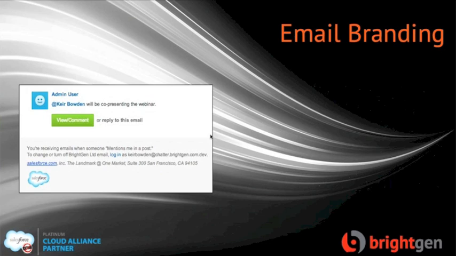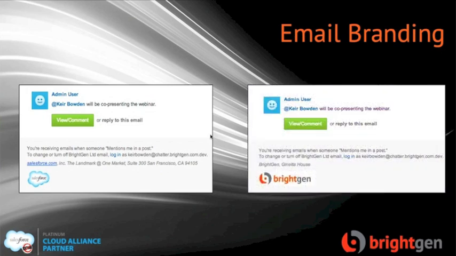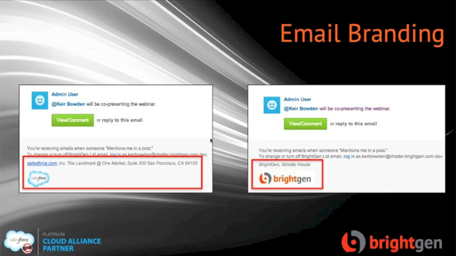So here's a screenshot of an email notification sent from Chatter in Winter 14. And you can see down the bottom, Salesforce.com Inc., the Landmark, 1 Market Suite. So there's nothing in there that says this is anything to do with BrightGen. You have to look at the context of the message to figure that out. So in the Spring14 version, what you can see here is that I've changed the text and the image to be BrightGen specific. So there's no more mention of Salesforce in there, especially if I change the sender name and the sender email address.